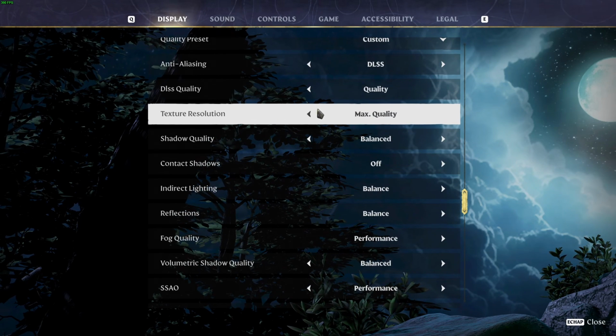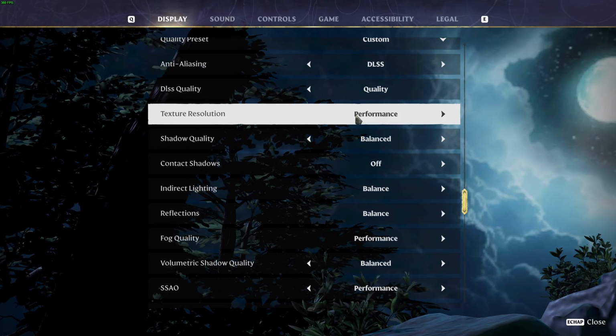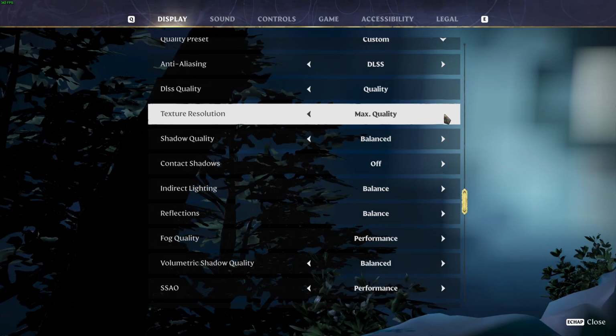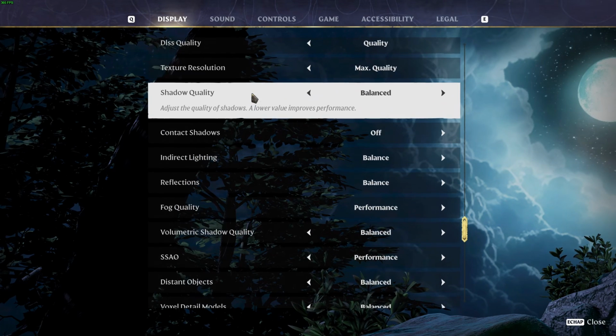For texture resolution, if you have 8 gig or more of VRAM on your GPU, go with max quality, 6 gig quality, 4 gig balance, less than 4 gig go with performance. So it's pretty much bound to your VRAM.